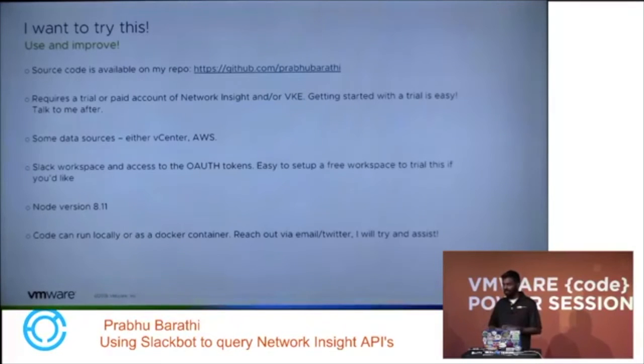So if you're not the Slack administrator in your environment, try to get one. If not, just get a free Slack workspace. That's the easiest way to do it, right? The code itself here is written in Node version 8.11, and I'll show you some other stuff as well.